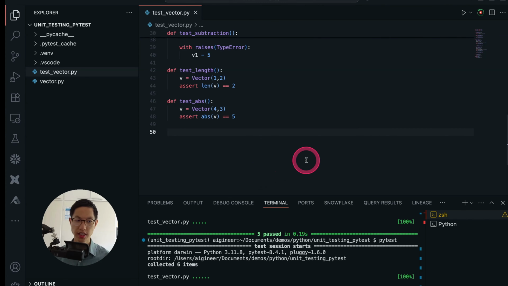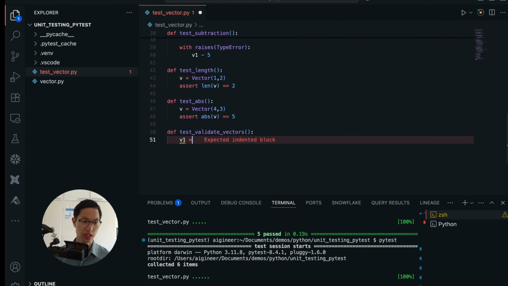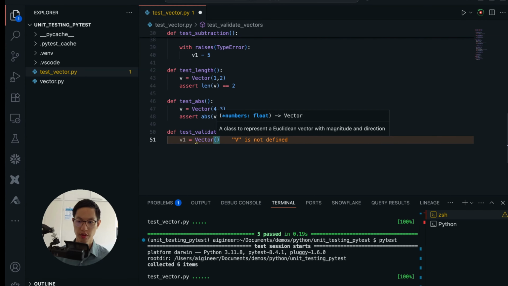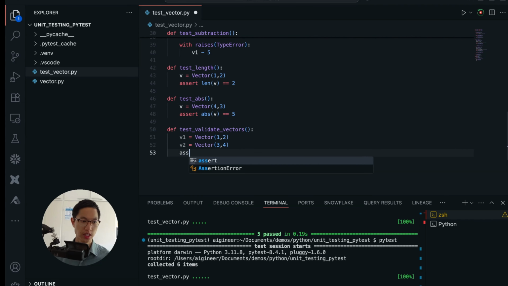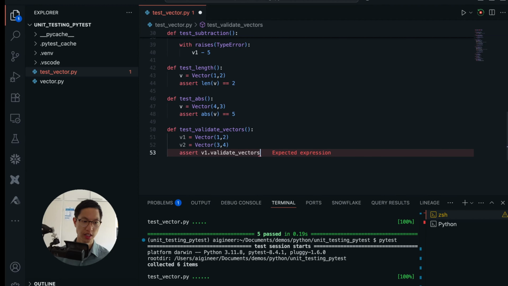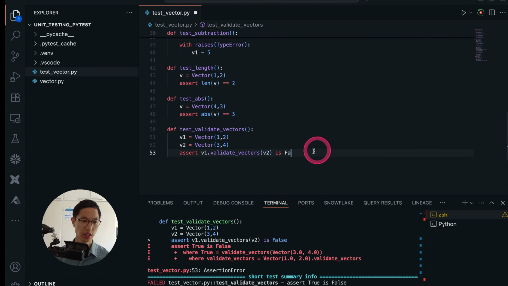We can test the validate vectors. So test validate vectors. And here we have v1 equals vector of 1, 2. Copy this one. v2 is vector of 3, 4. And then we do assert v1 dot validate vectors v2. And we need to assert that this is true. So we assert that it's true, and it's true. If I assert that it's false, then you can see it doesn't work, right? Because they are both vectors, so we need to assert that it's true.